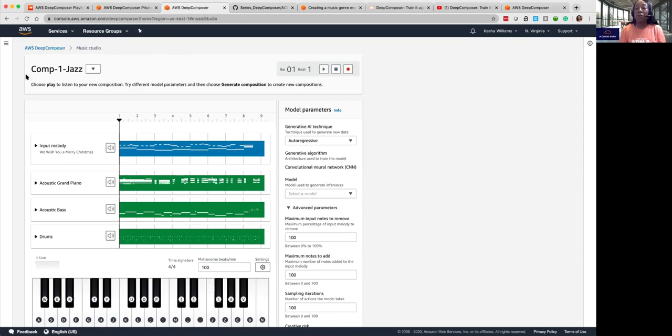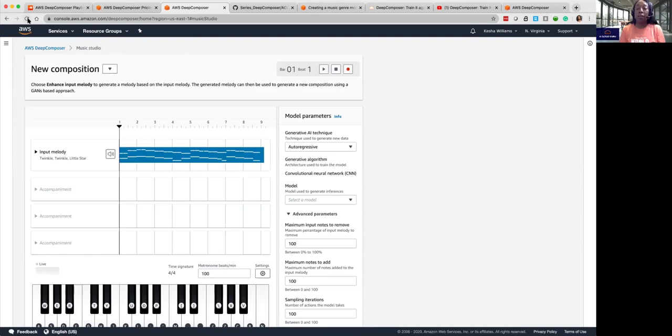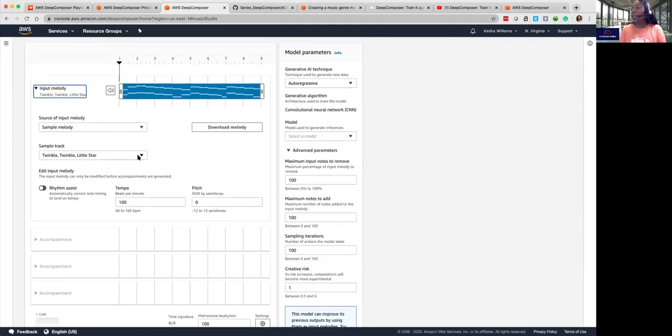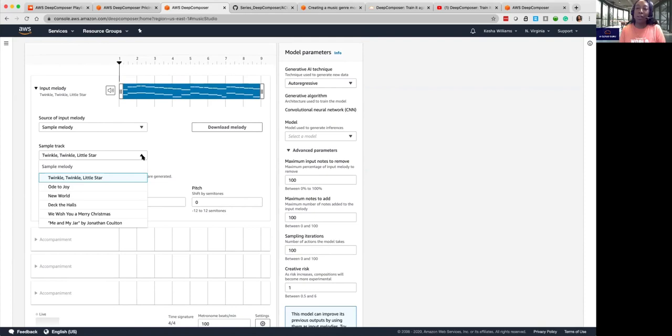When the Music Studio first appears, you will see a screen of your previously created composition. So I'm going to refresh to remove that composition. So if you've never created a composition, this is what the screen will look like. Notice here, out of the box, there are several input melodies. So if you do not trust your musical ability on playing with the DeepComposer here, you can select a preloaded melody. So in the list of melodies, they have Twinkle, Twinkle, Little Star, Ode to Joy, Deck the Halls, We Wish You a Merry Christmas, etc.